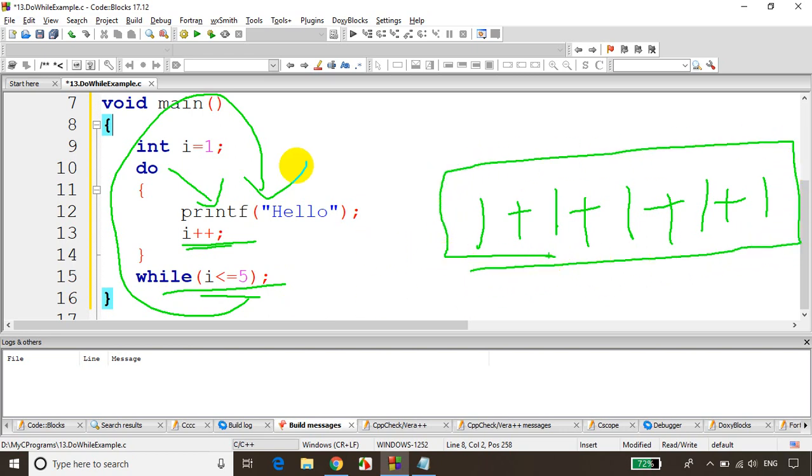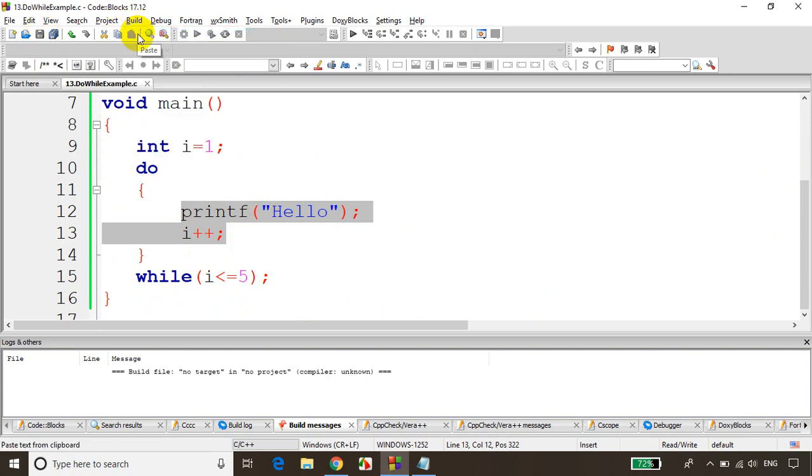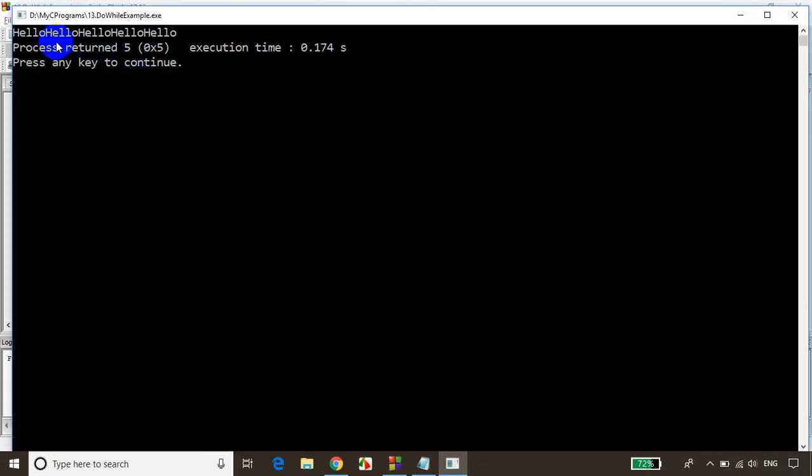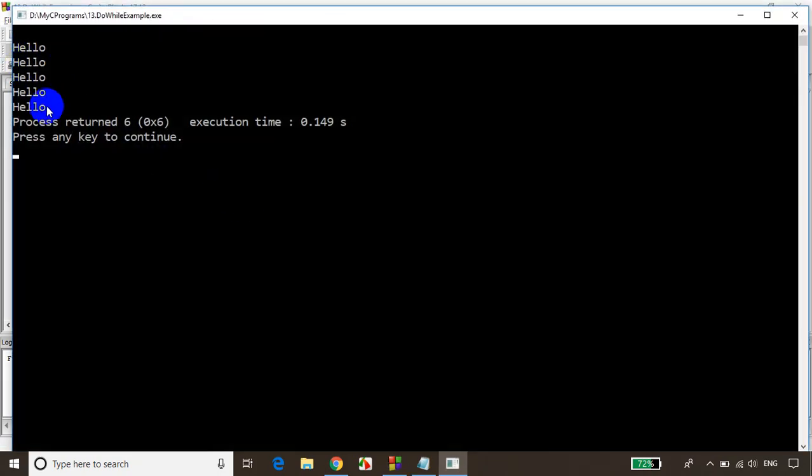The only point to note here is that this happens irrespective of whether the condition is true or not. So in this case this will print hello 5 times. Now let's save it and build it, and you can see there are no errors. Let's run the code. Now you can see it's printing hello 5 times. So let's add \n so that we can see it on a new line. Let's save it and build it. Let's run the code. You can see it's printing hello 5 times.